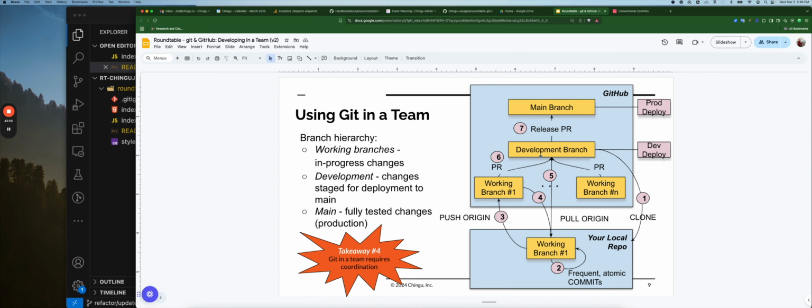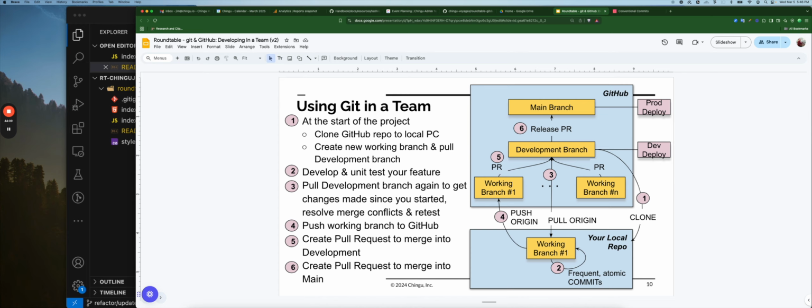So I want to pause and see if there are any questions. That's an awful lot. And in fact, the next slide actually has a lot of the detailed steps. I'm pausing because I see Andres is typing.